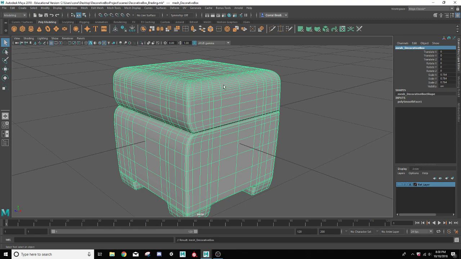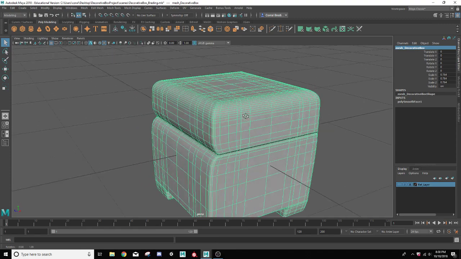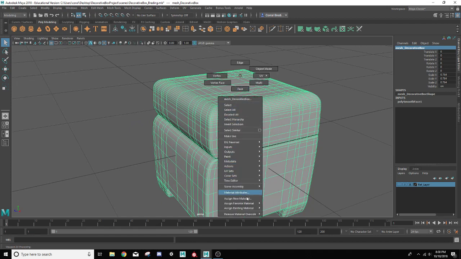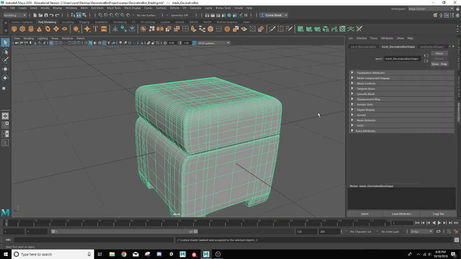And now I'm going to assign the shader to this decorative box so that we can attach some texture to it. I'm going to hold down the right mouse button on top of here and we'll get that floating menu. I'll go down to assign favorite material and just go over to Lambert. Okay.